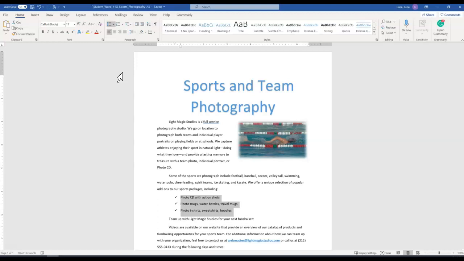Number 8, we're going to locate the paragraph that begins with "Team up with light magic." So let's find that paragraph. Oh, here it is right here. Here is that paragraph. And we want to click after the colon right over here. We're going to click to the right of the colon, and we're going to hit the enter.